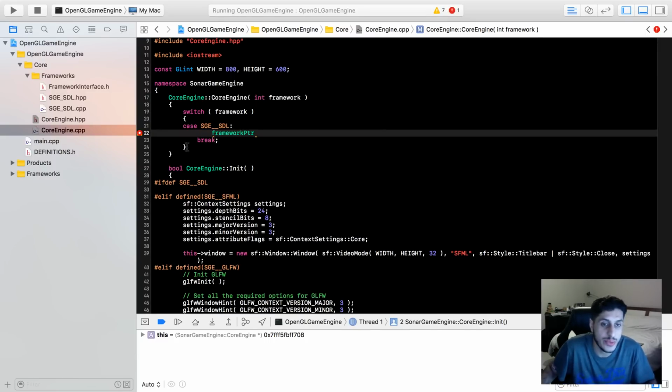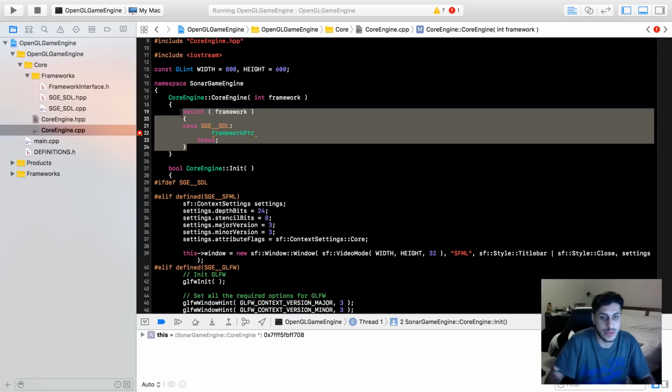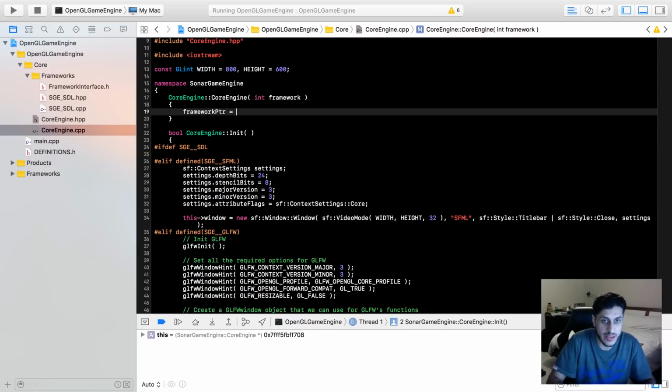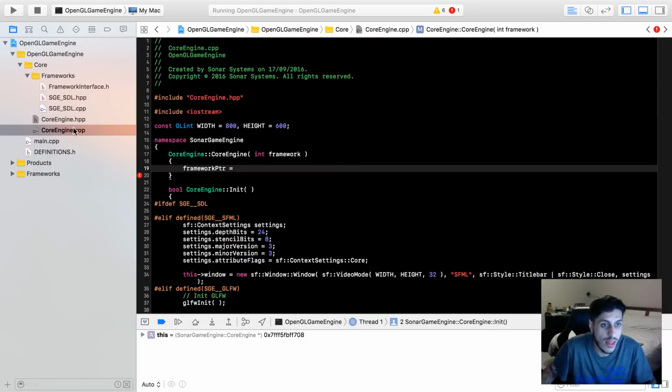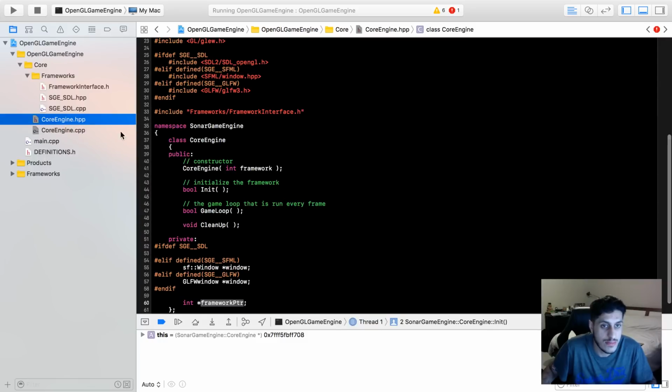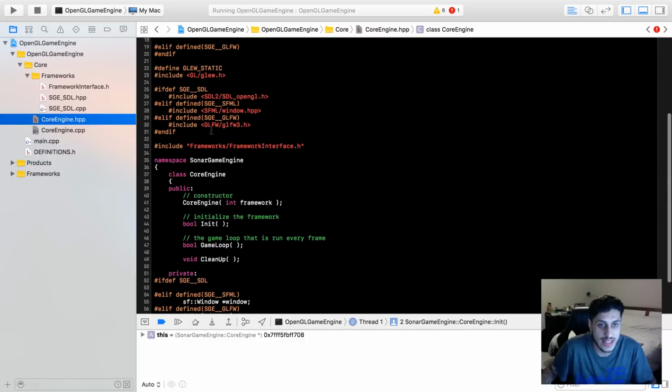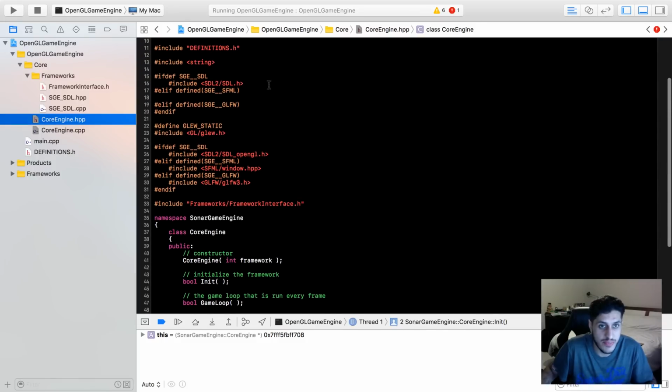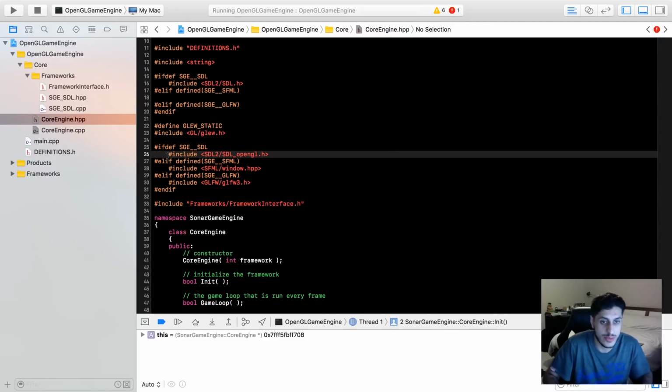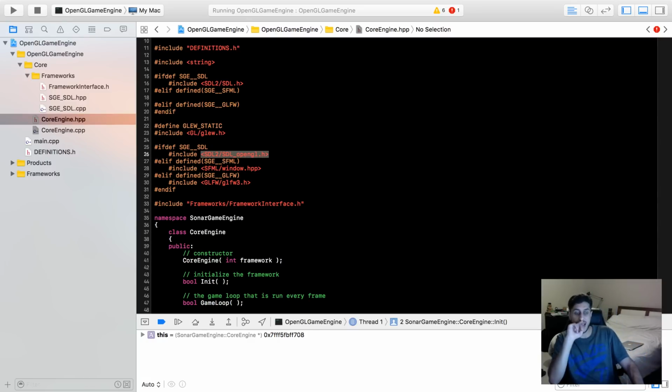Obviously, no, we don't want this. We don't want this at all. Equals. I need to include the header files. This is where this is going to come in handy. If I go into here, I'll still use the hash define in case the developer for whatever reason doesn't have the frameworks in there, so they can just disable them.